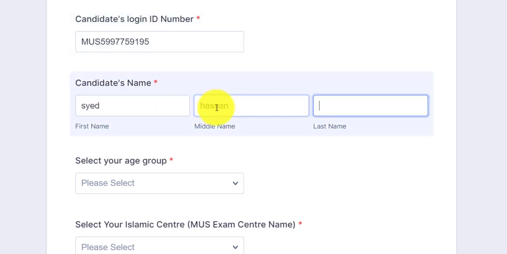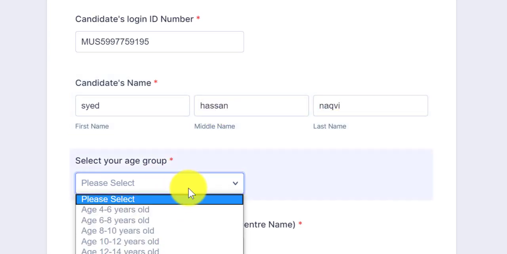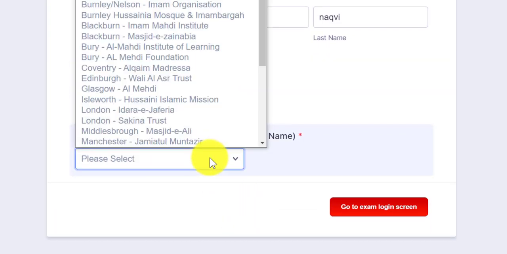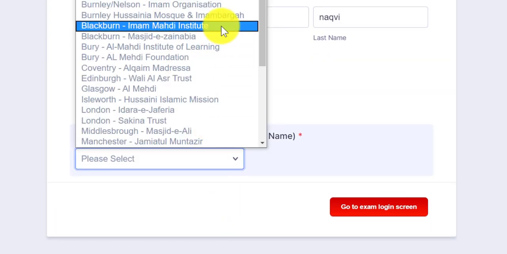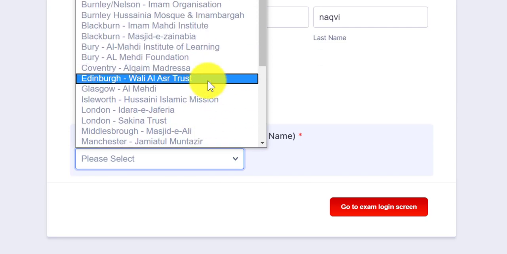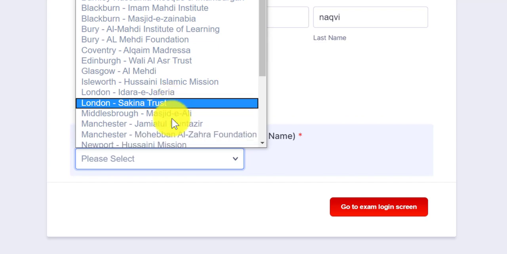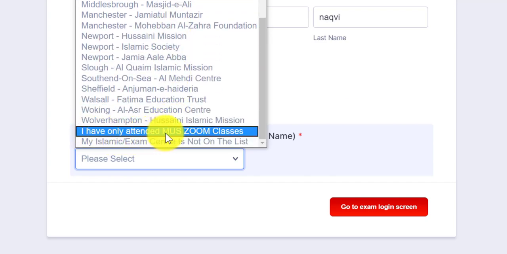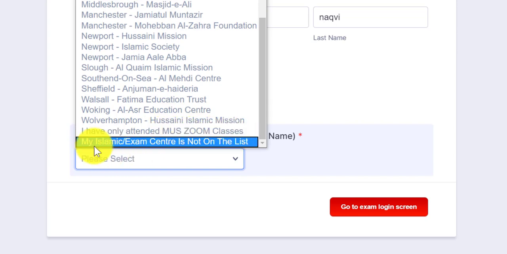Saeed Hassan Nakvi, select my age group, and select my Islamic Center name. Now, if your MUS Examination Center name is not on this list, there's over 30 centers here, you have other two options. So you can either select this option if you're attending MUS Zoom classes only, or you have this option here.